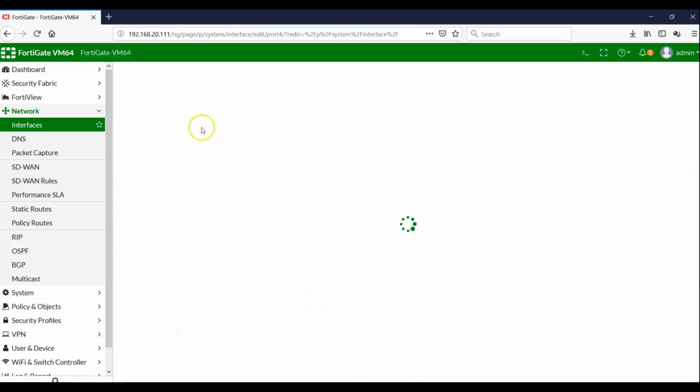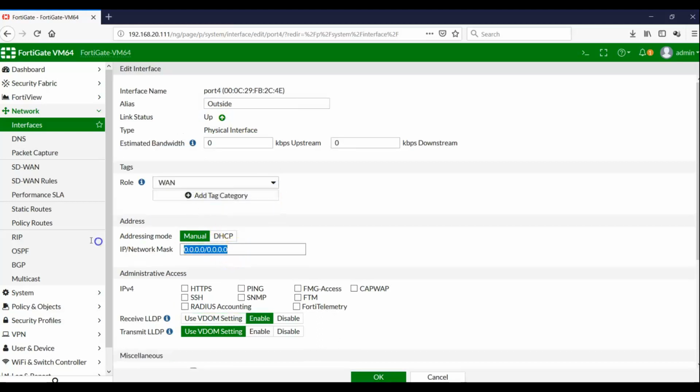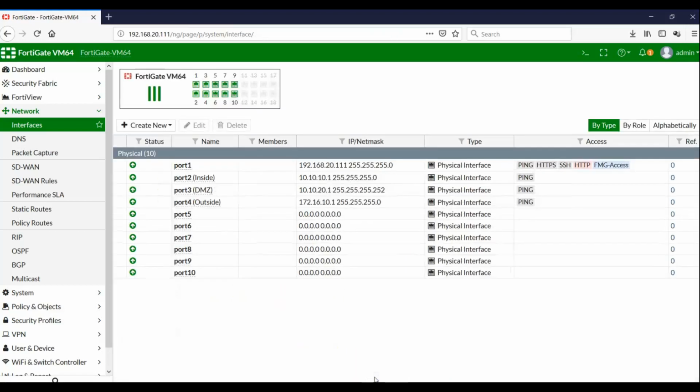This port 4 is going to be my outside interface. I'm going to label it outside. I'm going to assign it the role of WAN, and I'm going to say 172.16.10.1 255.255.255.0. I won't enable anything, but for tests, I will enable ping. Although you don't want to do that on your outside interface in production, but for the purpose of this lab, I will enable ping. I'll click on OK. All our interfaces have been configured.